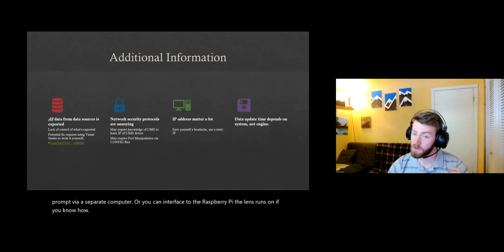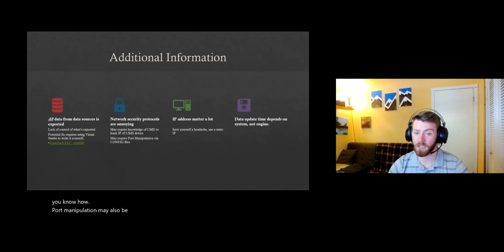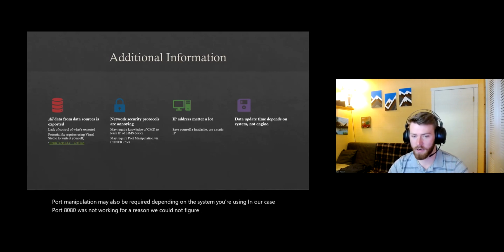Port manipulation may also be required depending on the system you're using. In our case, port 8080 was not working for a reason we could not figure out. So we had to go into some of the software configuration files and change the port from 8080 to 81. This wasn't that bad, just some troubleshooting you might run into.